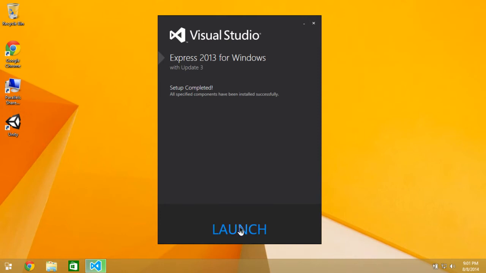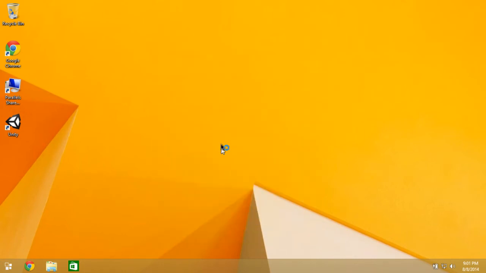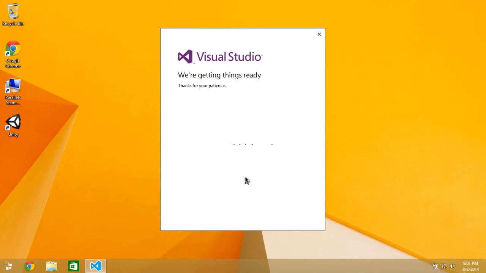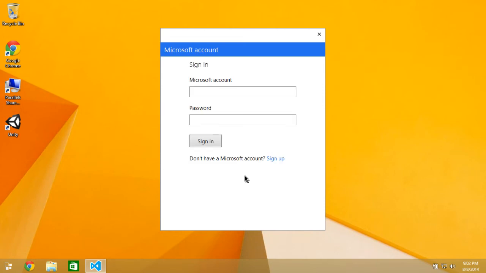Setup complete. Launch. If we have any more bars, we should open up GIMP and create a pixel ruler. That's a good idea, actually. Real good idea. All right, sign in to Visual Studio. Yeah, we'll sign in. We're getting things ready. It's almost ready for us. Almost there. The anticipation is palpable.